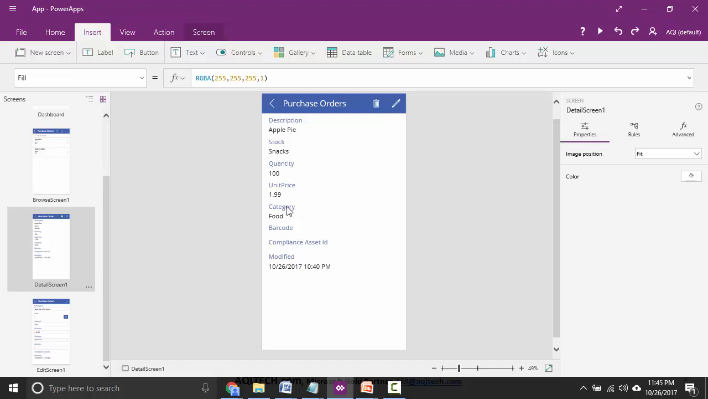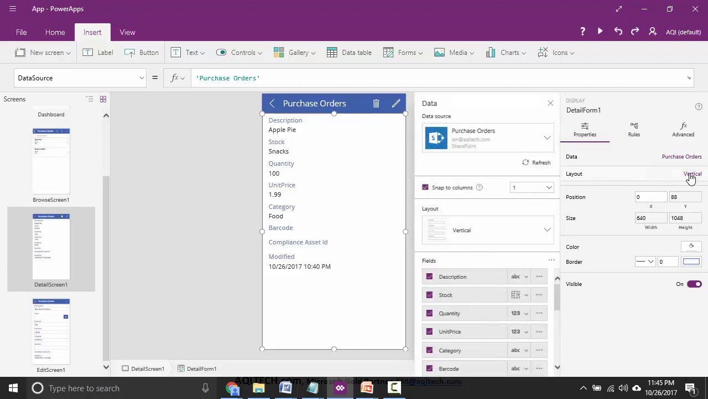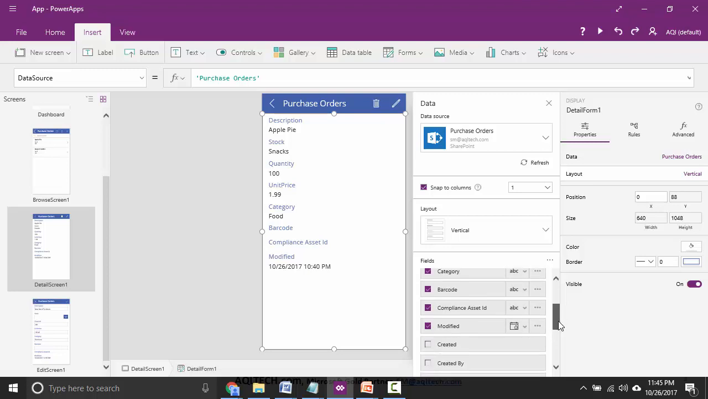And in here, I want to go ahead and remove the columns that I'm not using over here. So select the whole display form, and then on the right side, click on the layout, which is vertical, which is good. The beautiful part is that over here, I can just uncheck the columns that I don't want. And so both these two columns are removed.